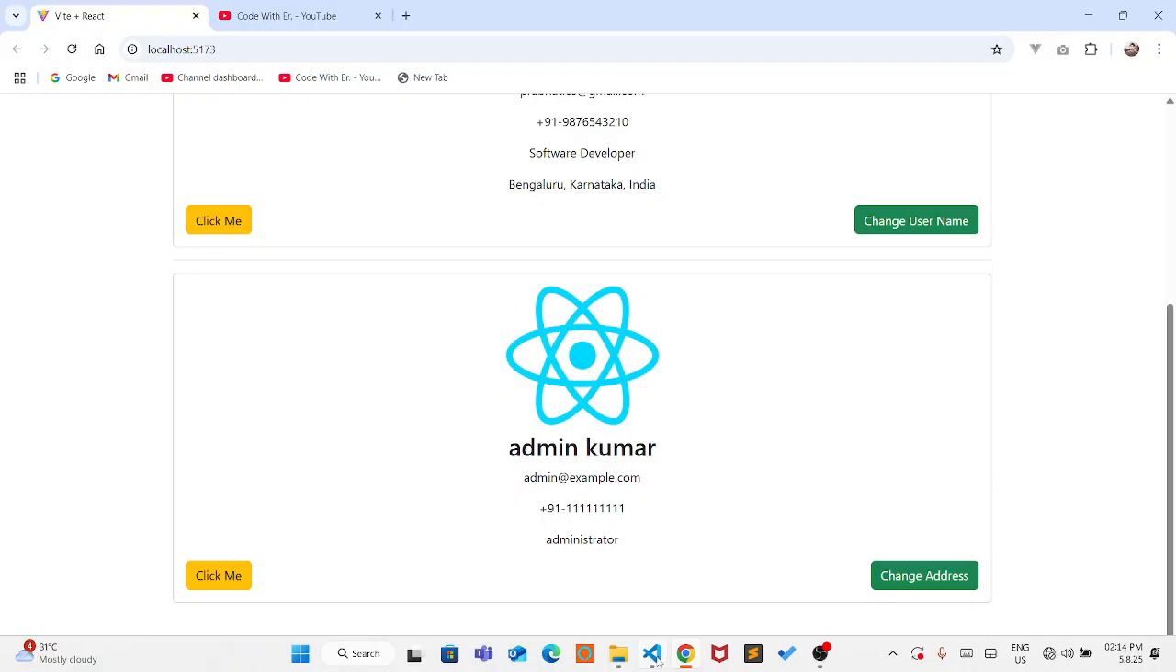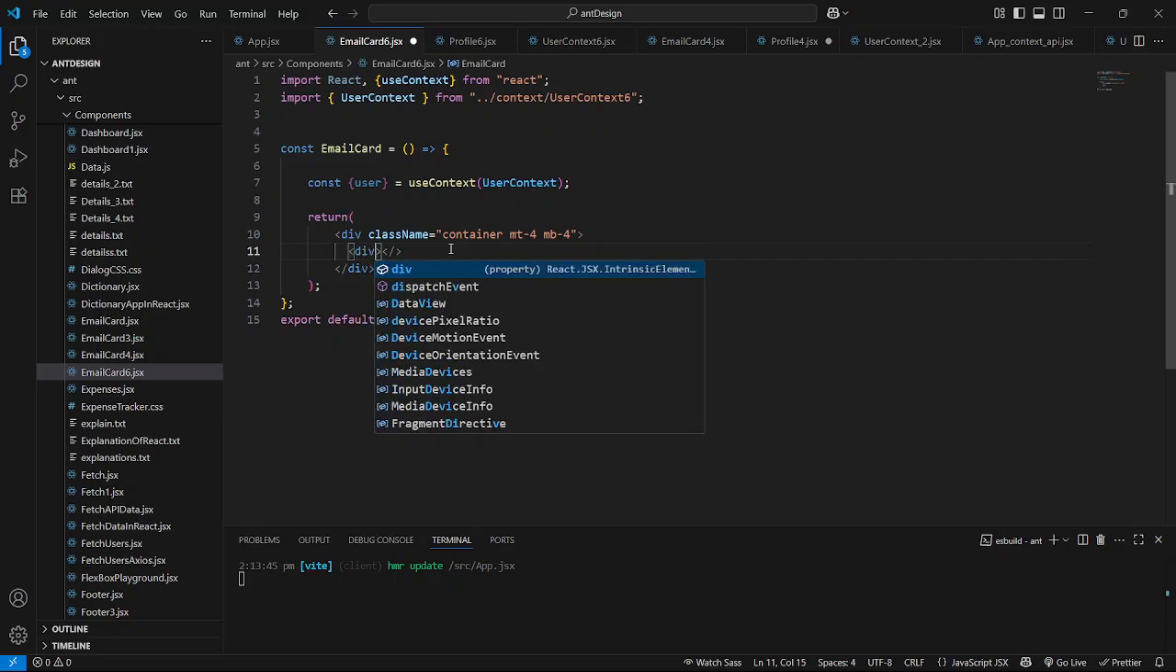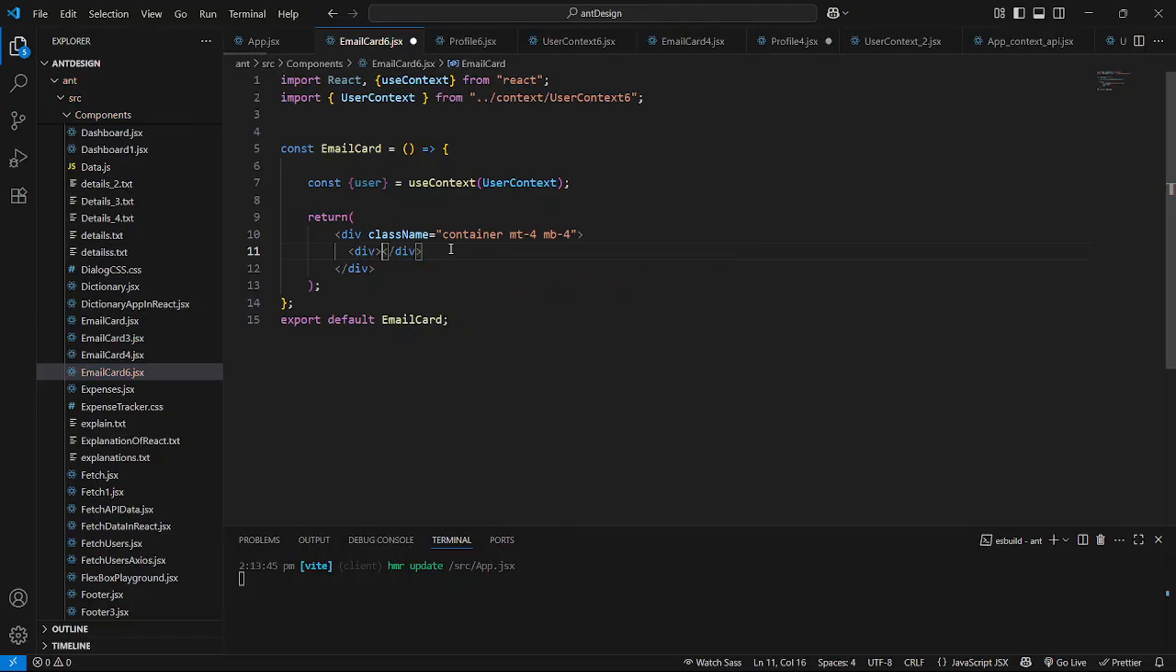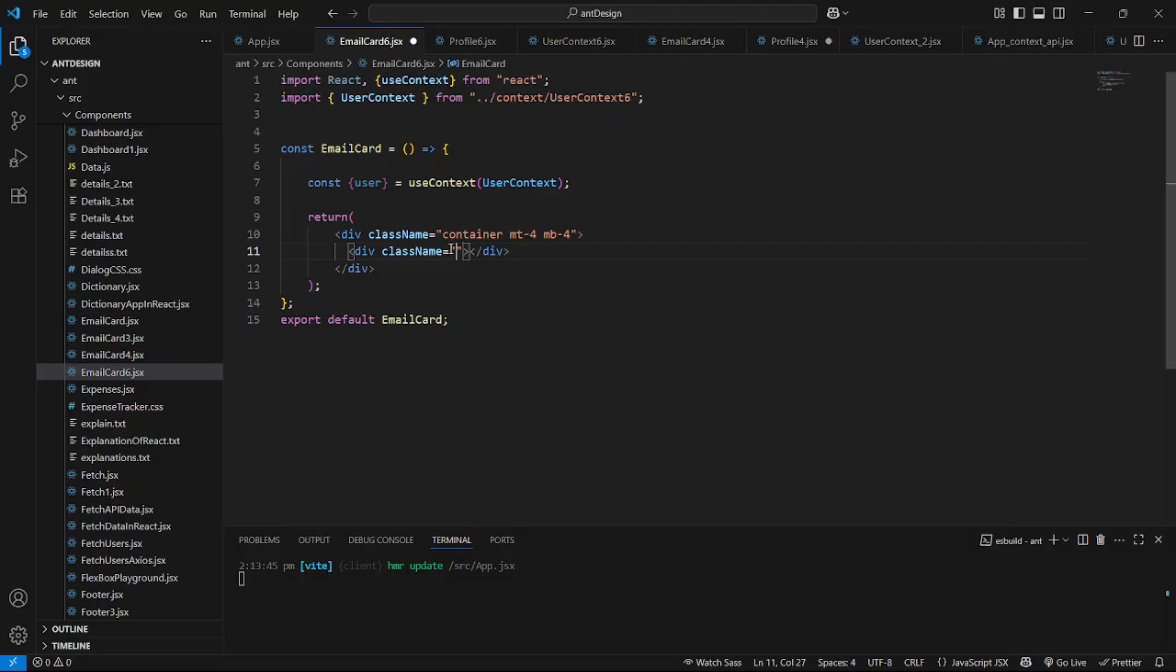So come to the EmailCard6.js file. Now we will create here the user profile email card, and we will create here the admin profile email card as well. So I hope I'm clear. So now just remove this, and now we will create here one div, and we will give here the class name also. I can say here margin top 3.